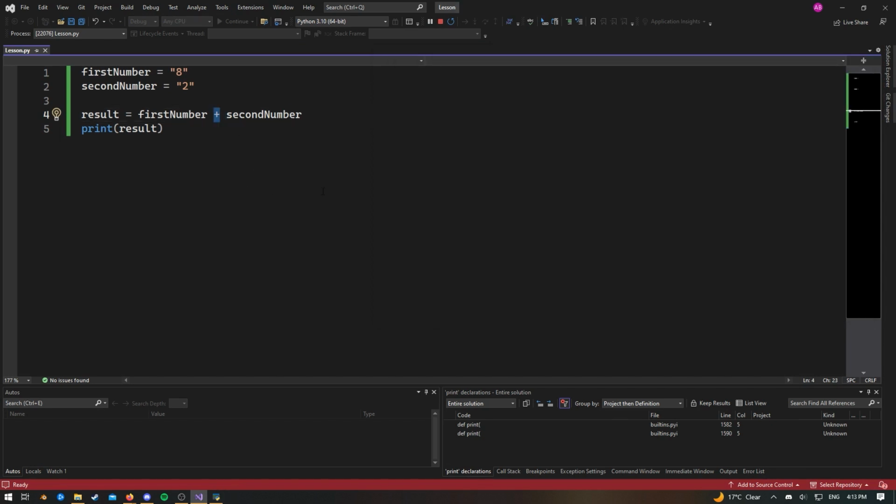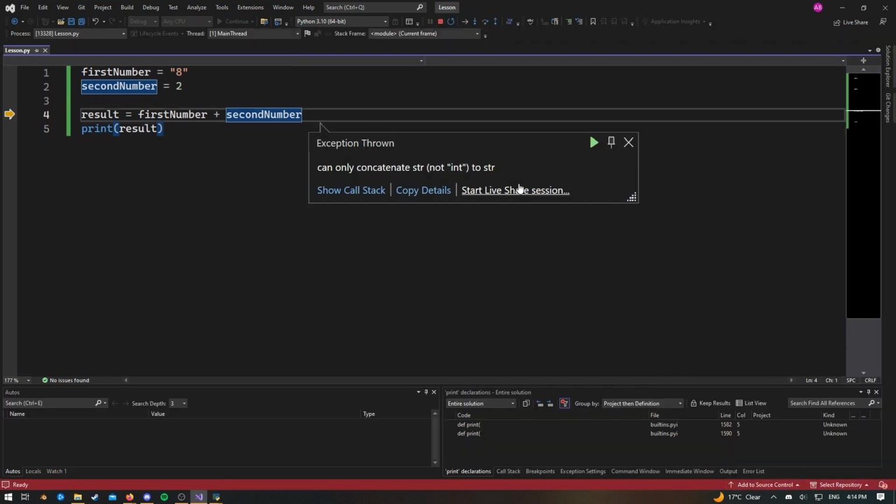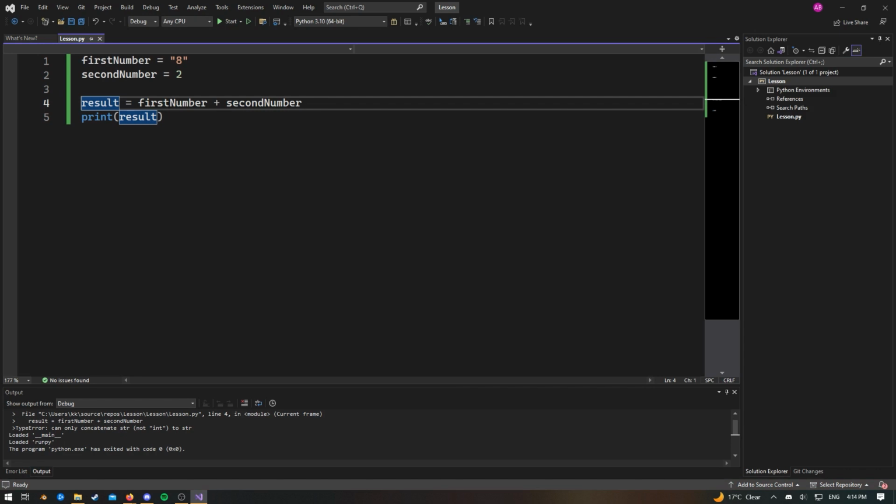Now what if the first number was a string and the second number was a number? What would the computer do here? We would have a sentence, then the plus symbol, and then we have a number. So do we join them or do we add them? Well, what will happen if we run this is we will get an error, because the computer does not know what to do with a number and a sentence. So in this case, what we would have to do is convert one of these variables so that it matches the other variable's data type.